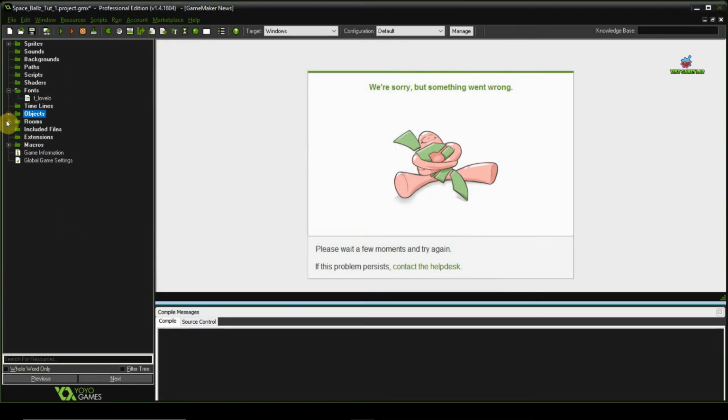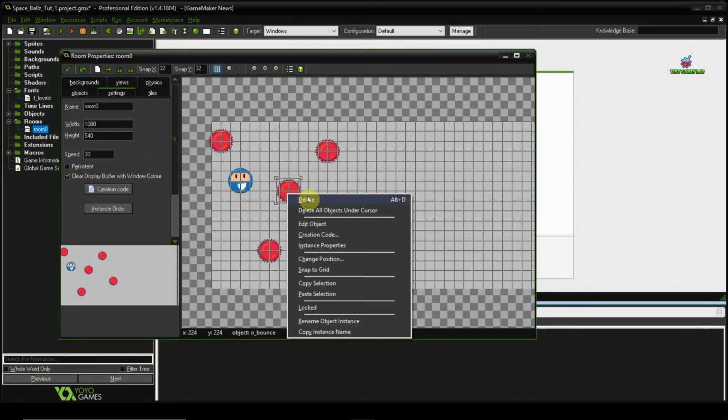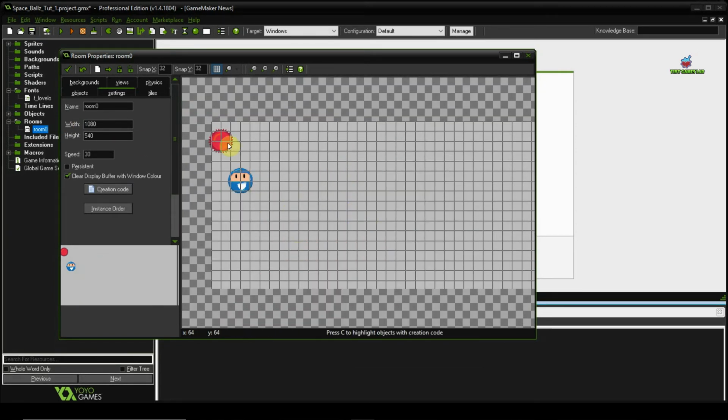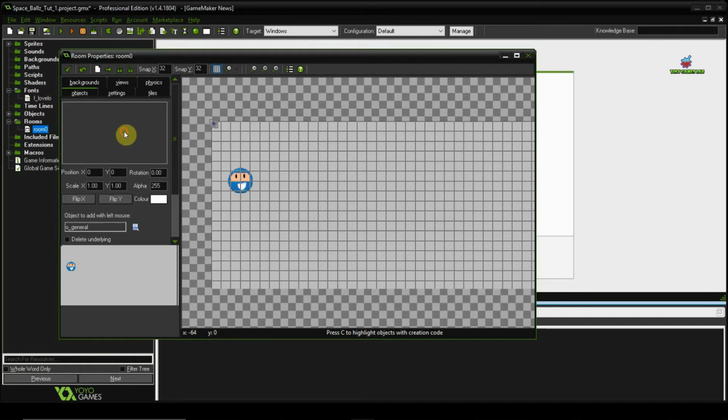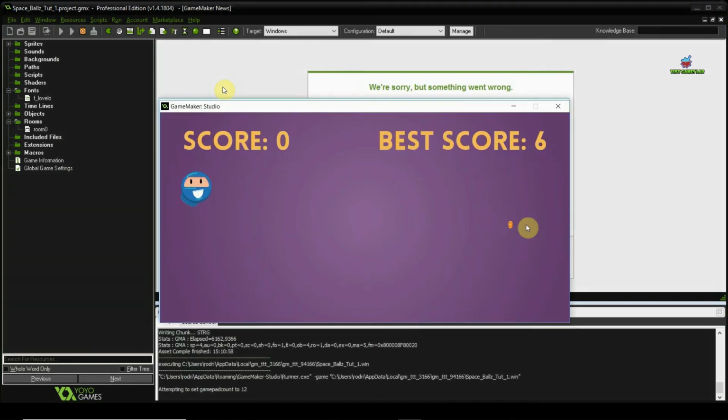And this looks good. I'm just going to set up my room to be a little bit bigger so we can see the effects. I'm going to delete all these guys. I have to add the new ones, so I'll add the general object and the coin. And with that, we should be good to go. Let's test it. Okay.